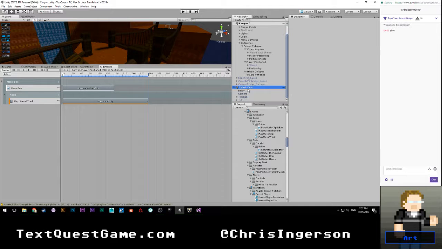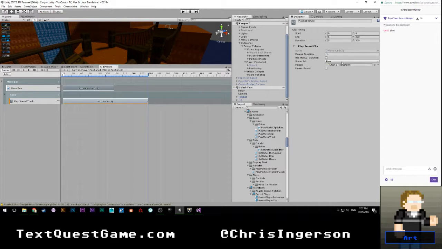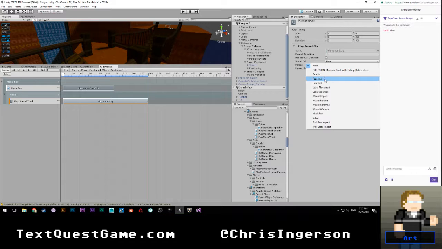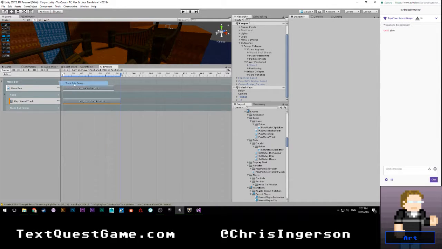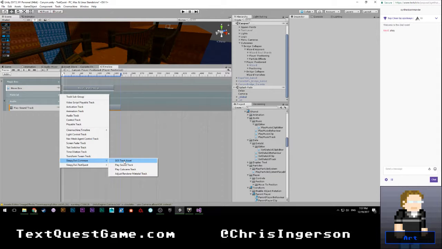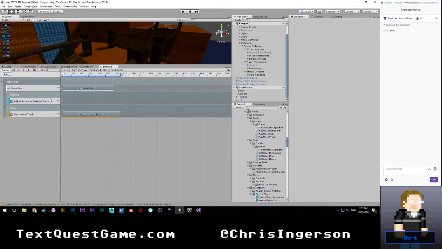That is awkward. In any case, with that awkwardness out of the way, we'll do a fade in 2 again. We are also going to need to have some material adjustments, so we're going to go ahead and do another subtract group. Put that up here. We'll do material. Let's add an adjust render material track. We're going to call this mission color.